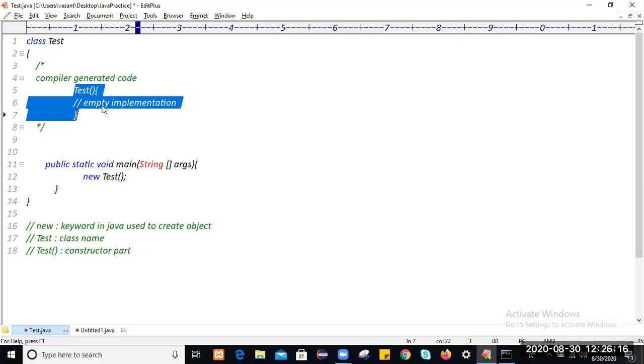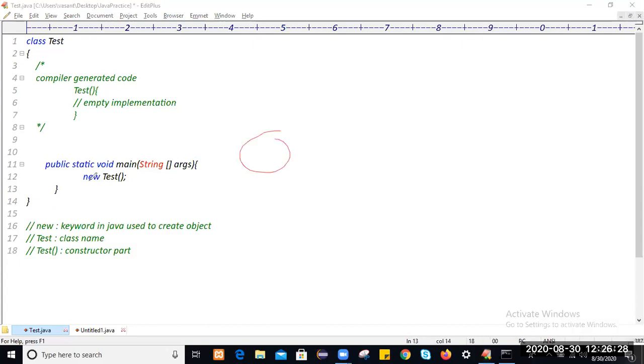And this default constructor will get executed during runtime. Okay, this is the constructor part. When you create an object during runtime, the object will get created. The moment the object gets created, the corresponding constructor will get executed. This default constructor will get executed if you don't have at least one constructor within the class. Then only the default constructor will get generated by the compiler, and that default constructor will get executed.